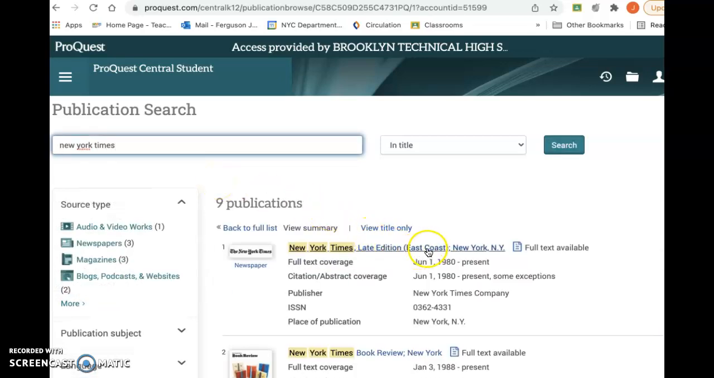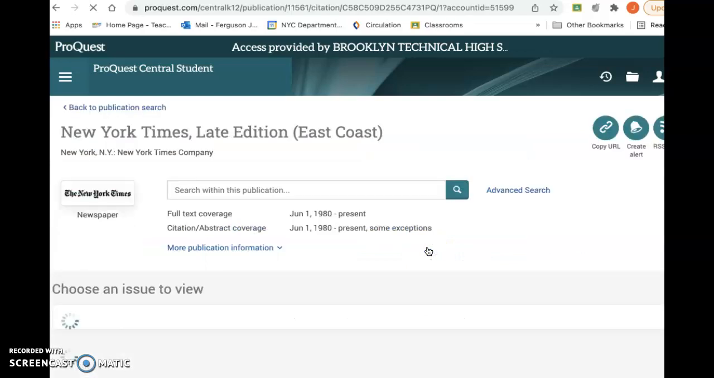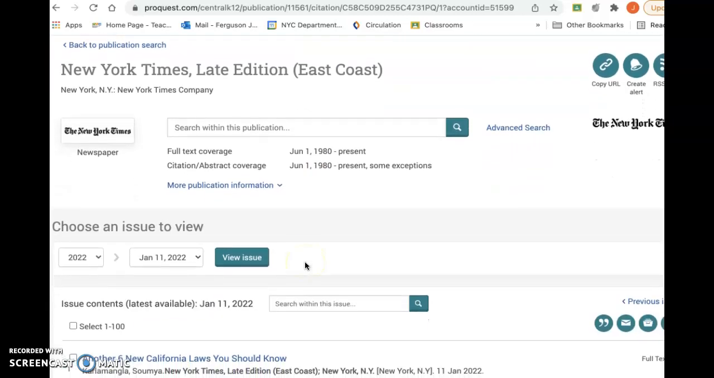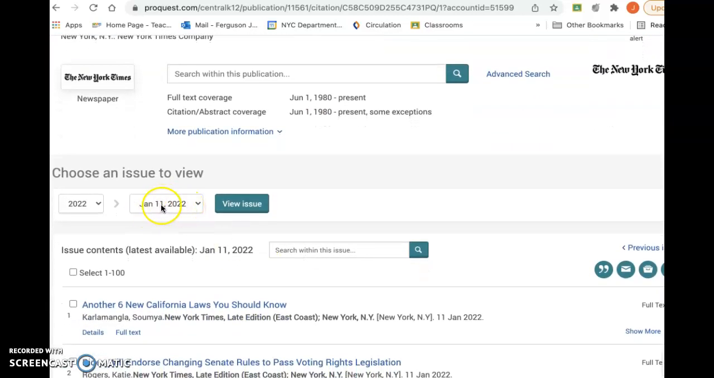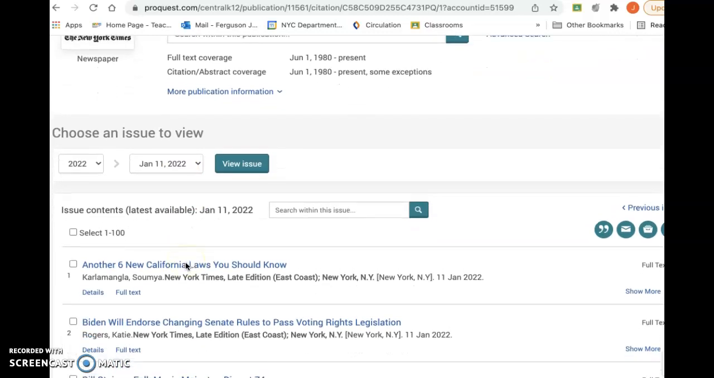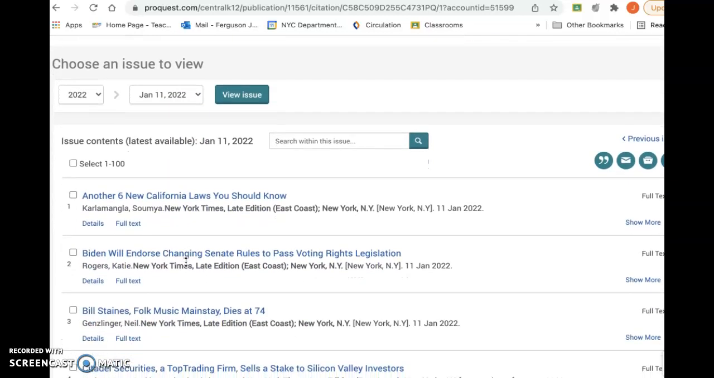And then you see this is the East Coast edition. Today's paper will be available all the way back through 1980. So this is showing you the first issue is today's paper, and you can look and browse the articles there.